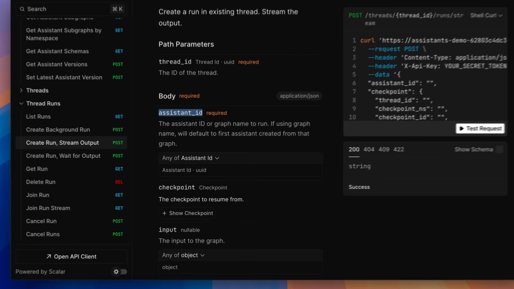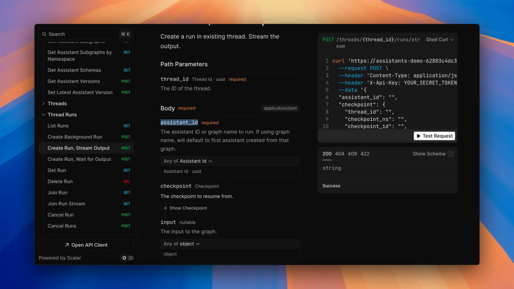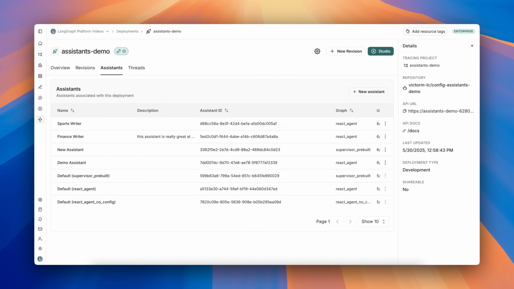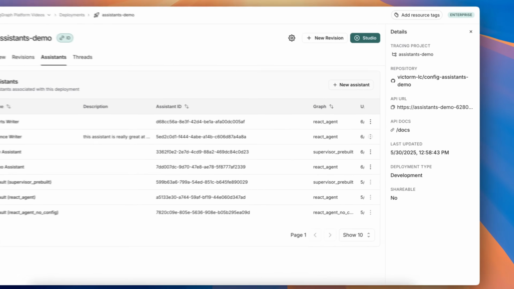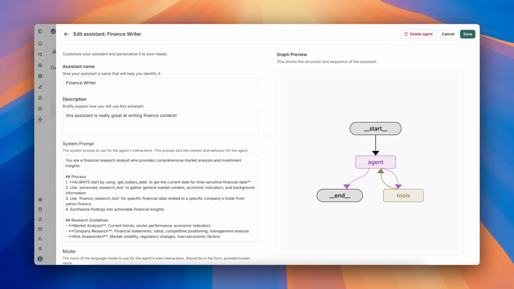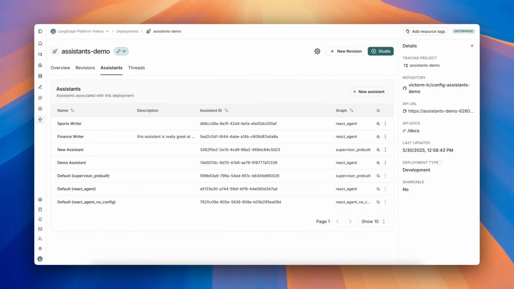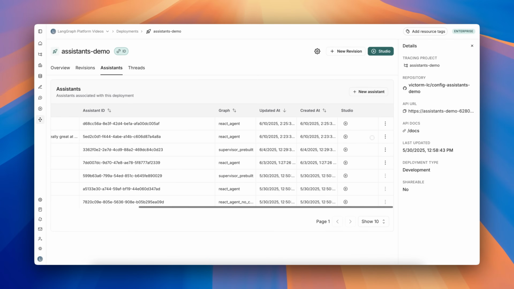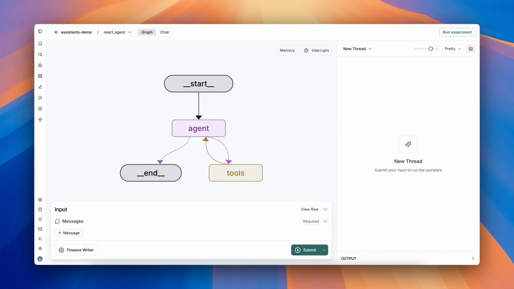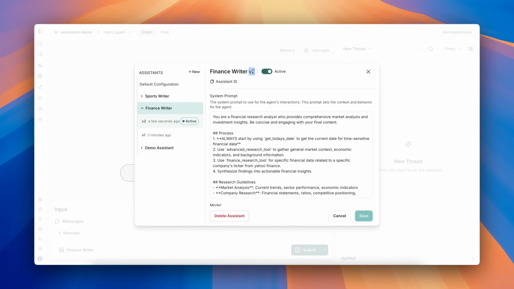Let's jump back in our deployment, and we're going to learn a little bit more about versioning our assistants. Back in LangGraph Platform, as I mentioned earlier, whenever we create or update our assistants, we create new versions of them. This allows for robust version control and rollbacks if we need them. So if I go ahead and modify our assistant here, and save it, go into Studio, you'll see that we have a new version of our finance writer created. I can toggle back to version 1 of this assistant and set it as the active version. We can do this also programmatically via the API, and I'll show you that in a few moments.